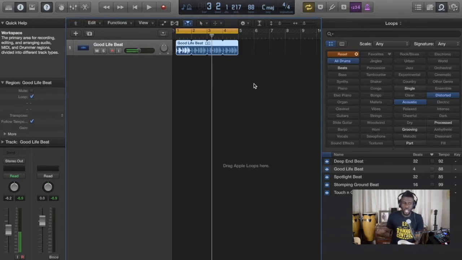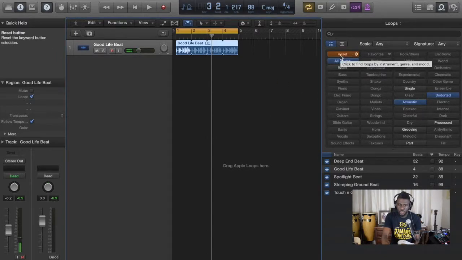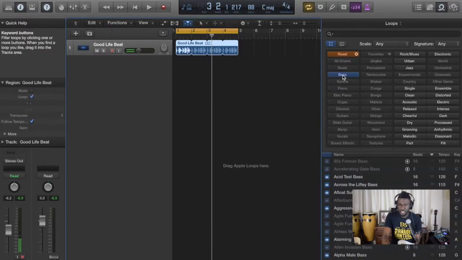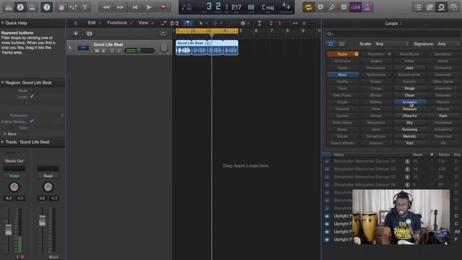All right, now let's add another part. So let me go over here and hit reset. And let's say I want to add a bass line. So let's go to here. We're going to select bass. And since I got acoustic drums, I want to get an acoustic bass. And I think I want something grooving.